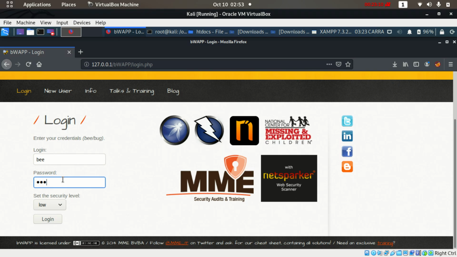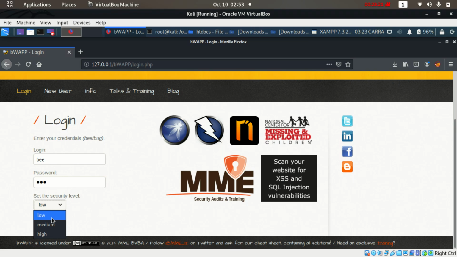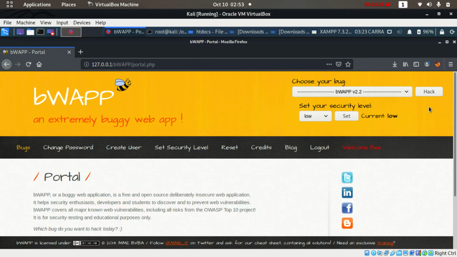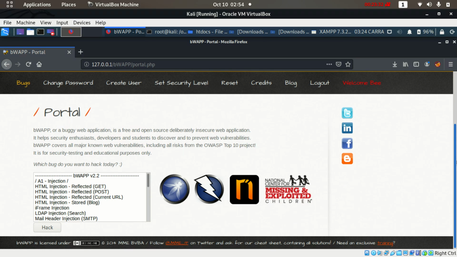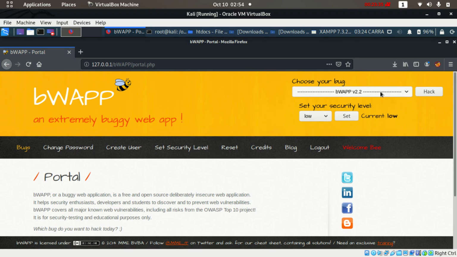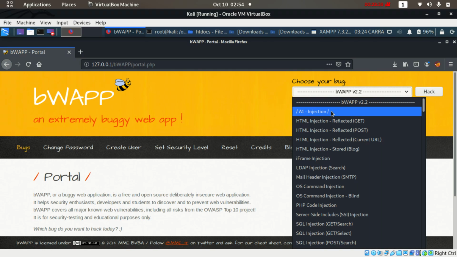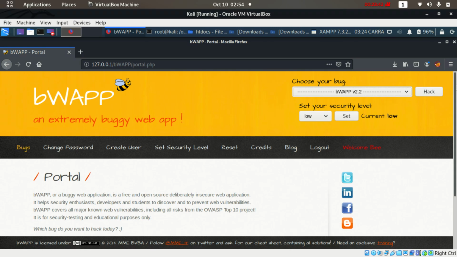We'll go to bug. Actually, there are different security levels: low, medium, high. Accordingly, we can practice our skills checking for vulnerabilities in the web application. These are different HTML injection, SQL injection, all the OWASP top 10 vulnerabilities. Here we can check, we can go and try to hack. We will discuss this web application bWAPP later, but in this video we are just trying to find out how we can install this kind of web application.